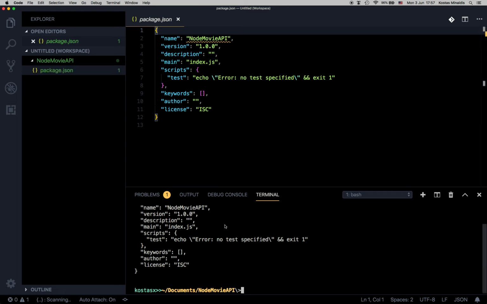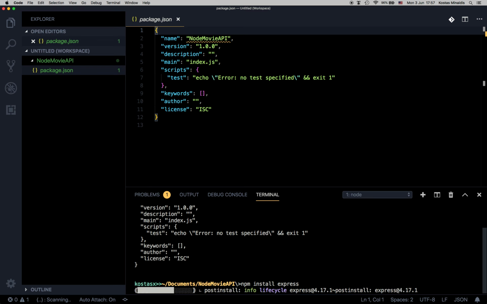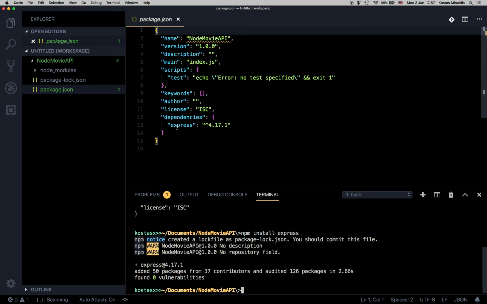Now we will be using Express.js for this project. Express.js is a backend framework for Node.js. It will enable us to quickly create REST API endpoints. So I'm going to install Express by running the npm install express command. You will see that I now have a new dependency here in my package.json, the Express framework.